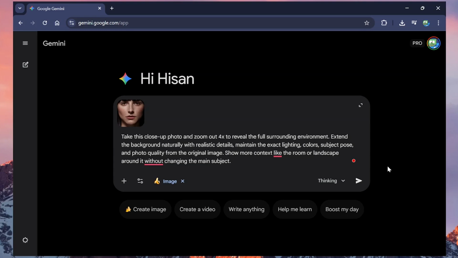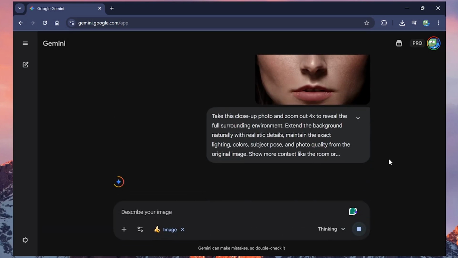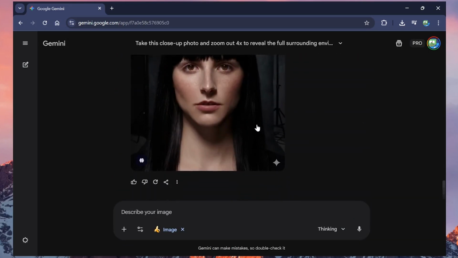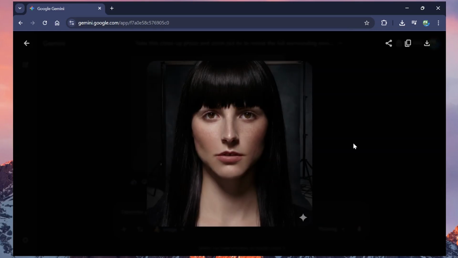So let's see how the result will turn out. Just hit enter and wait for the image creation. The image has done generating, and here's how it has turned out, and it looks quite realistic with extended background and everything.